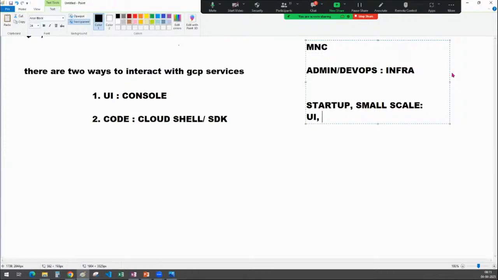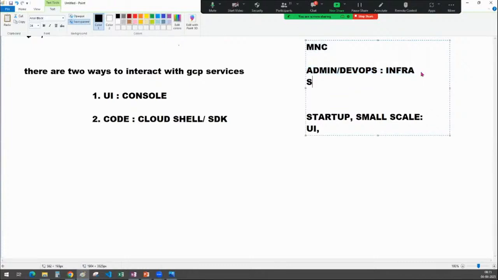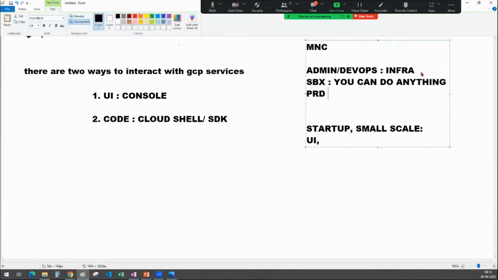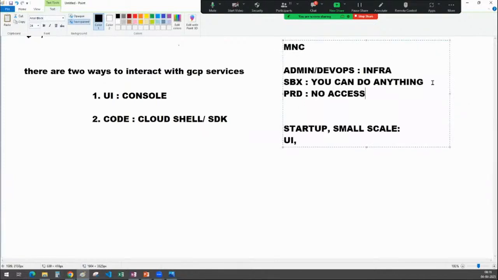But when you go to MNC companies, most of the time they will not provide you access to do that. But there is an environment called sandbox. In that sandbox, you can do anything. But if you look at the prod environment, they will not provide you any access at all. If you wanted to practice anything, you can go and do it in the sandbox. But in a startup, you will be provided access to all of the things, and you will be able to work with that. So this is what it is.